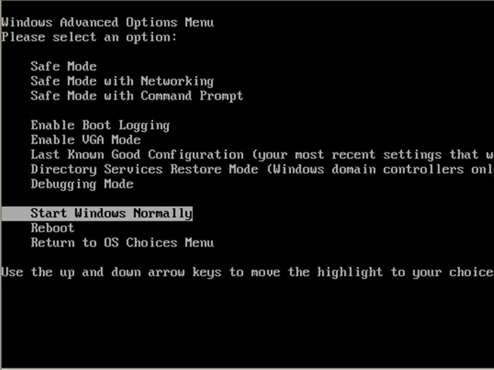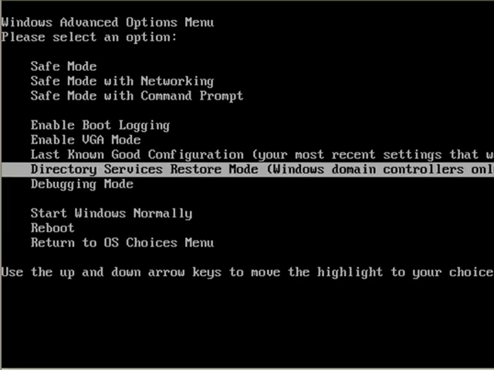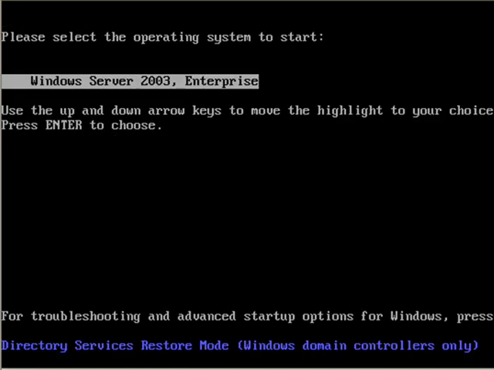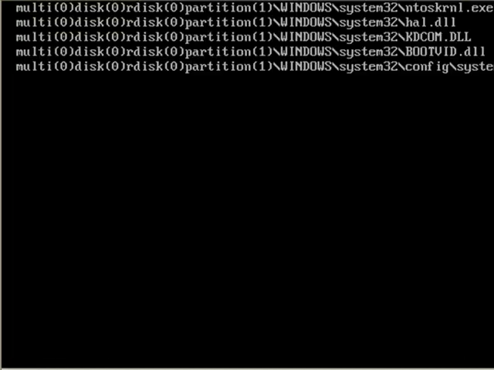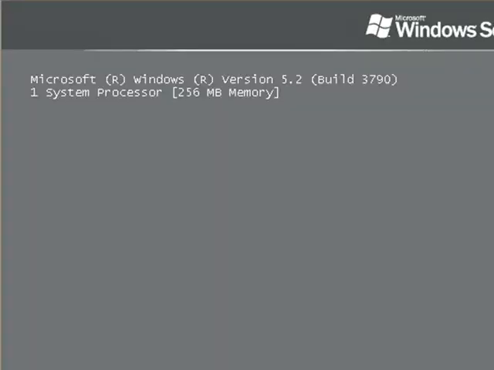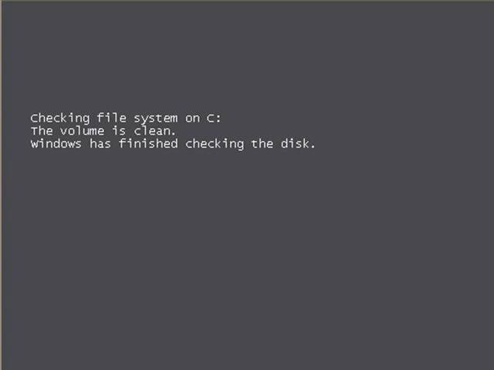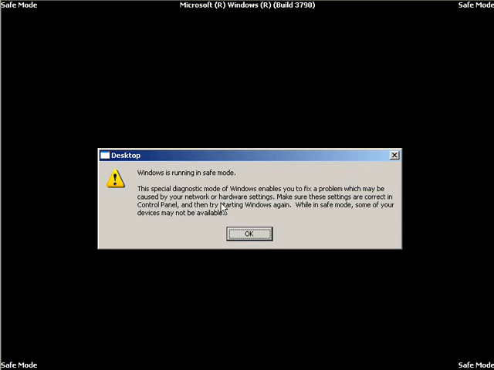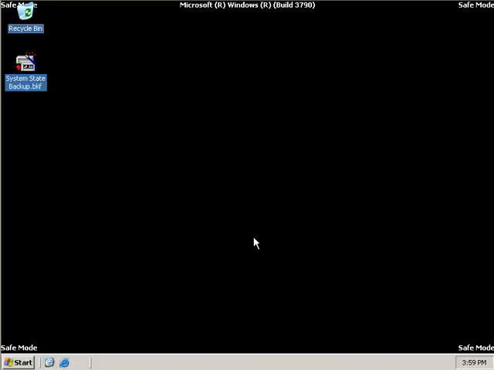Okay, our system's now restarting. What we need to do is hit F8, and then we'll need to boot into the Directory Services Restore mode. And this will start our Windows 2003 domain controller in safe mode, so we now can perform a system state restore. Okay, as you can see, Windows is now running in safe mode. We'll simply click OK. Now take note though, you might experience a few errors telling you that Active Directory services are failing to load. Now this is okay, and it is expected, as you're not currently running the server as a domain controller.